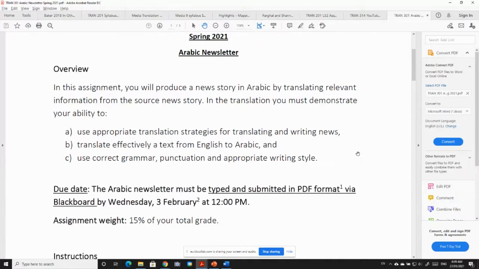So we look at the source text, we get the information, we choose what information to include in the new news story in the target language, and then write it. Write the news story in the target language on the basis of the information you have in the source text. So you don't need to translate the text as is. The only thing that you need to translate literally or semi-literally, you can say, is the quotation.